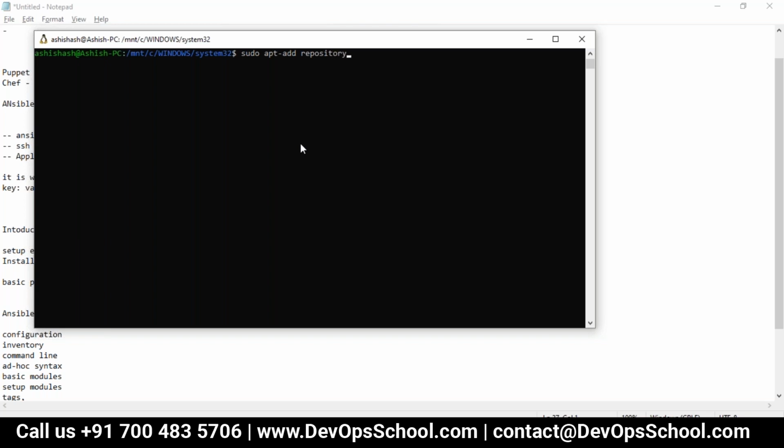This is not apt. Use yum add repository, don't use apt. Apt is only for Ubuntu. You have to install Ansible. What you are doing here is adding the Ansible repository to your Linux system. That's all.